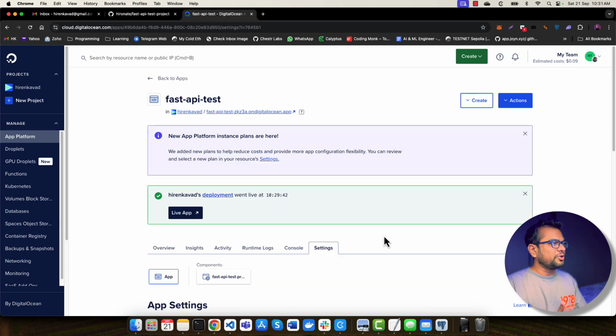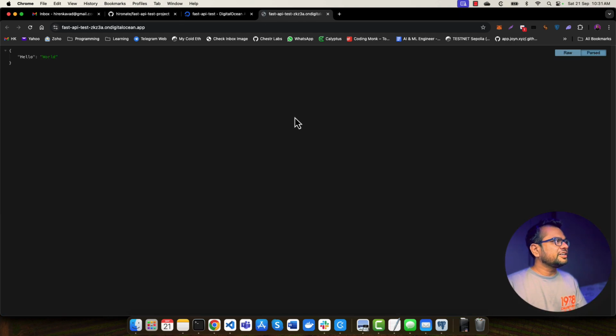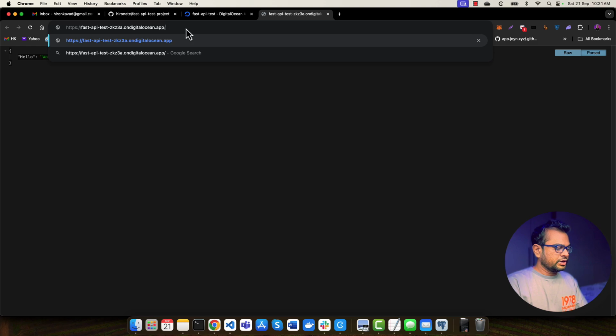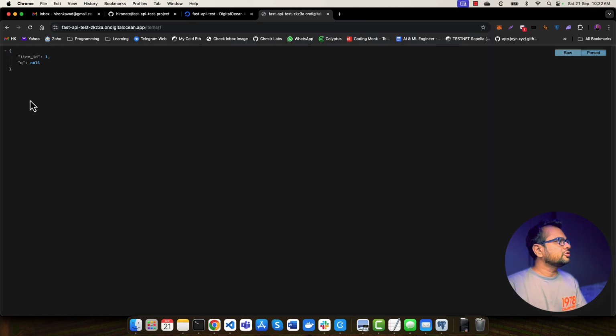Our application is deployed. So let's click on this live app, or you can also click here to access your application. And here it is. And it's showing me the base route, hello world, and it's responding with JSON. My second route is items, item ID. So if I go to items one, it will also give me this response.